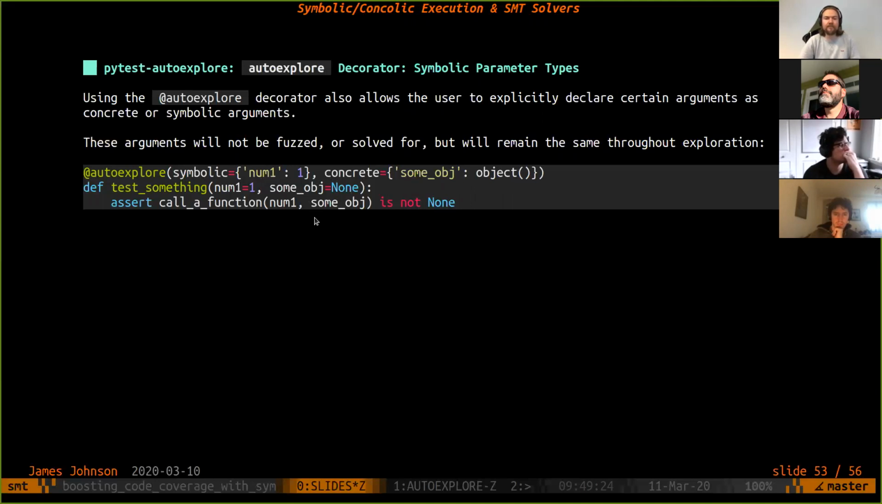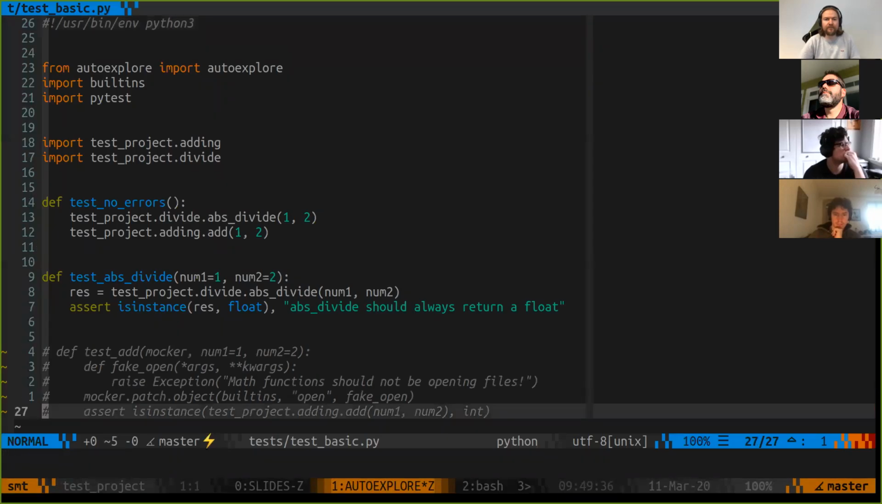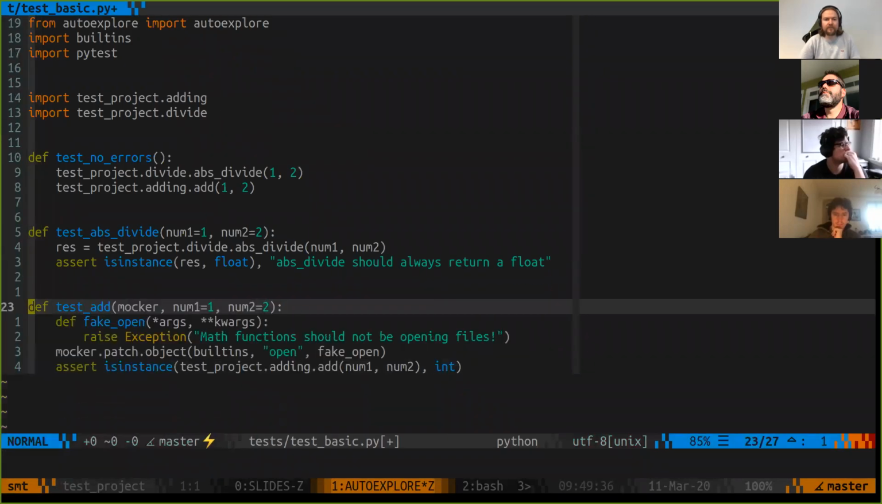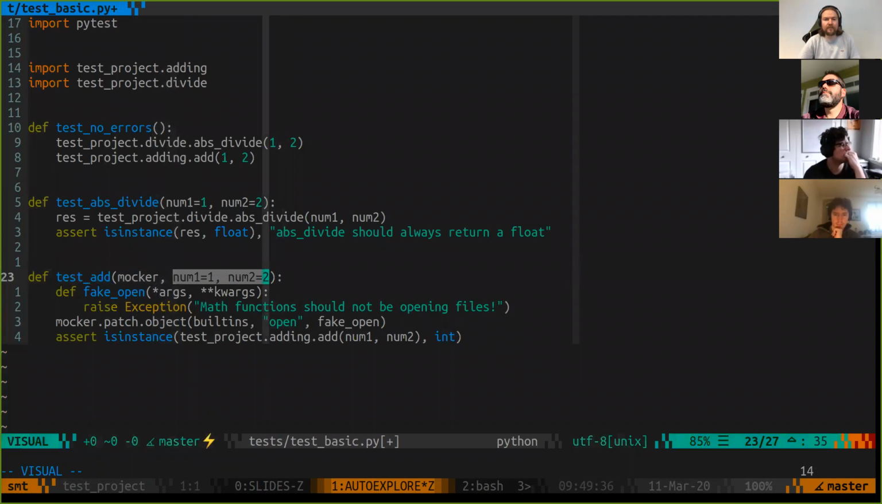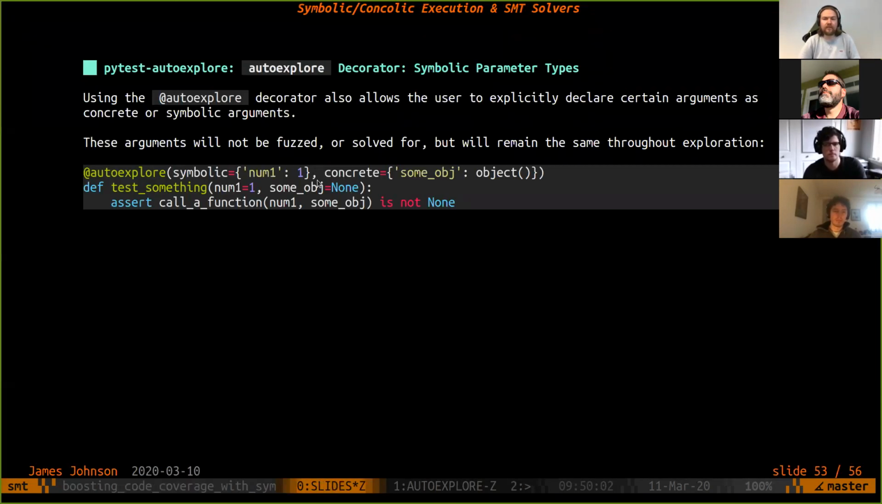PyTest Auto Explore also does some smarter detection. So for example, here, we have num1 and num2. These are integers, but this mocker object, that's a PyTest specific thing, and it's a mock object. PyTest Auto Explore knows it can't handle it and automatically makes it a concrete value instead of a symbolic value. So there is some automation going on there, but you can explicitly set these things as well.